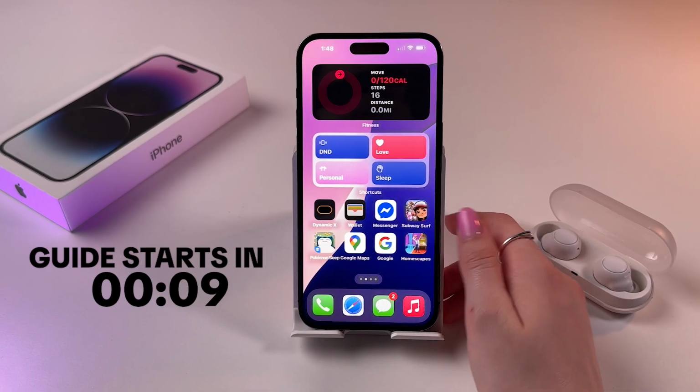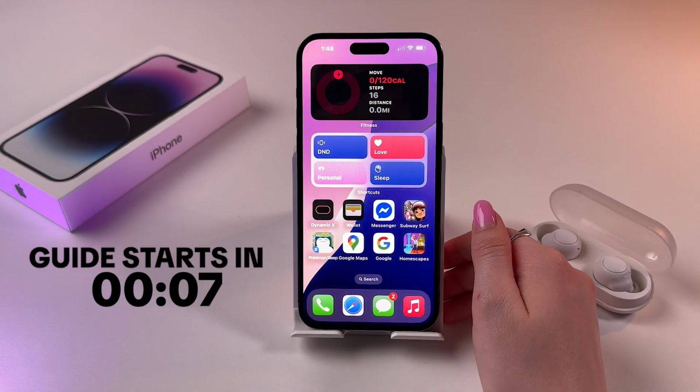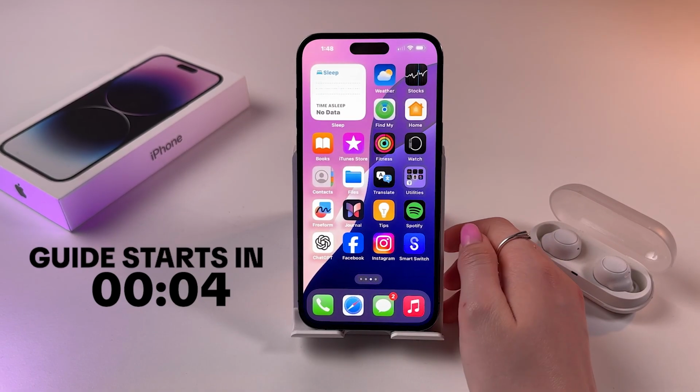Hi, I want to show you how to get the App Store back on iPhone.